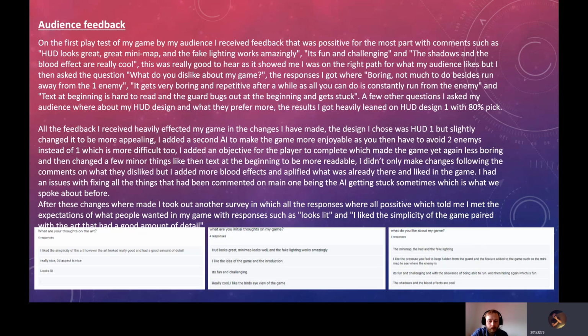A few other questions I asked my audience were about my HUD design and what they prefer more. The results I got heavily leaned towards one HUD design with an 80% pick. All the feedback I received heavily affected my game and the changes I've made. The design I chose was HUD 1, but slightly changed it to be more appealing.